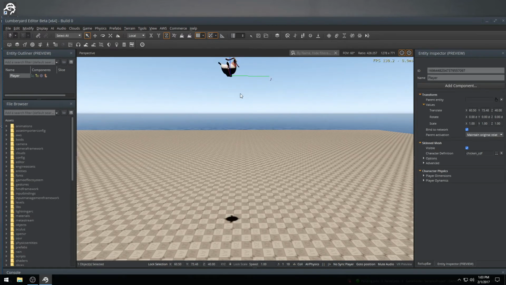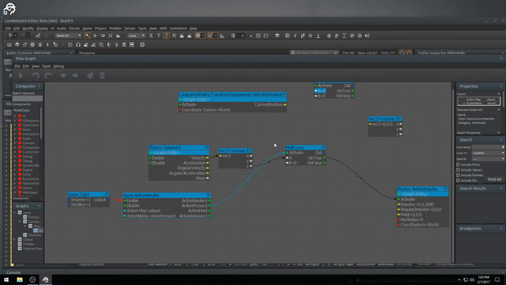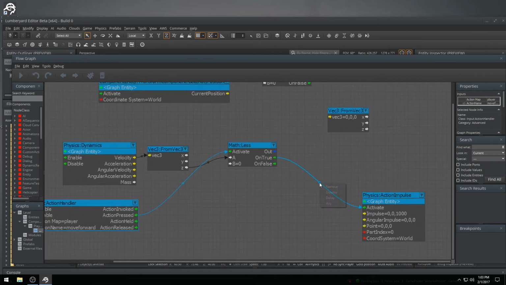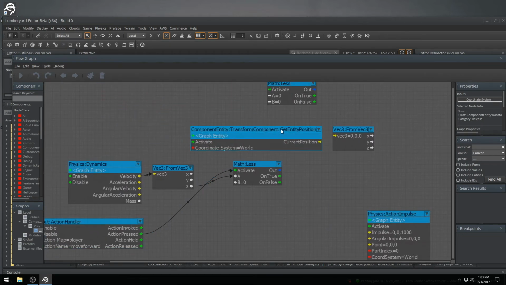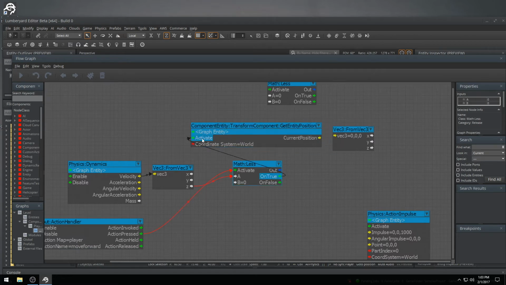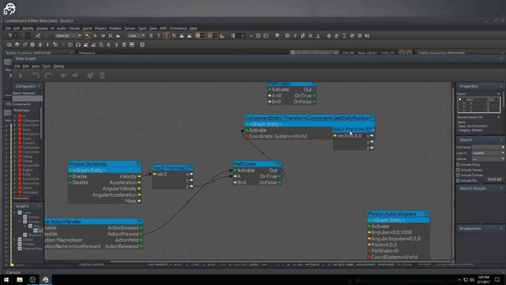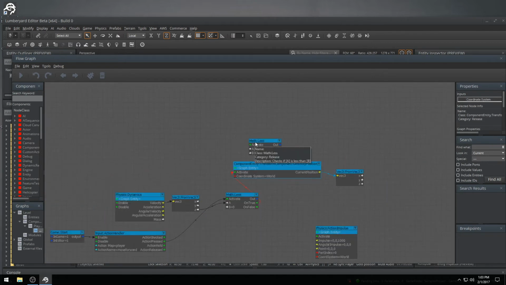So that's a pretty good limit, but we're going to add a little bit more because we also don't want the player to go too high, because we can currently still go off the screen. So break that again, and this on true is going to go to activate, get entity position. We're going to, just like we did before, get the position as a Vector3, and we're going to add the Z to A, and we're going to set the B to 40.